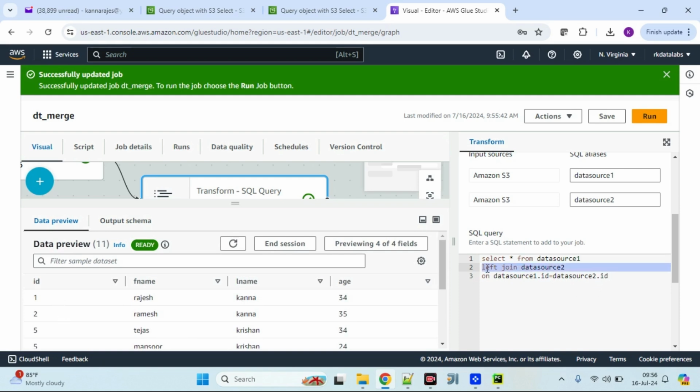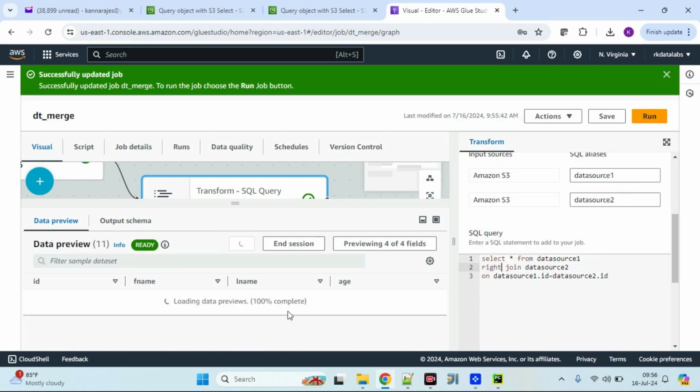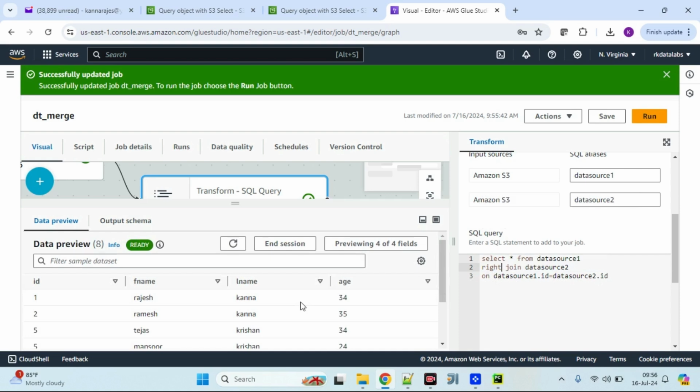So let me try to put it differently, right join. So of course, all the records matching from the right table and then the non-matching records from the left table have been printed. So if you see here, there is a difference. There are no null records printed here, as we saw in the left join condition.